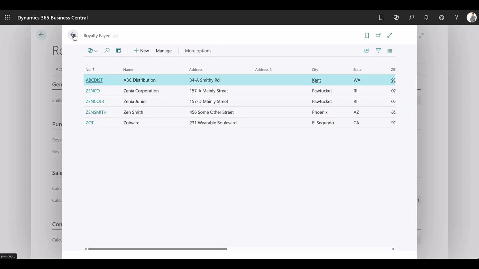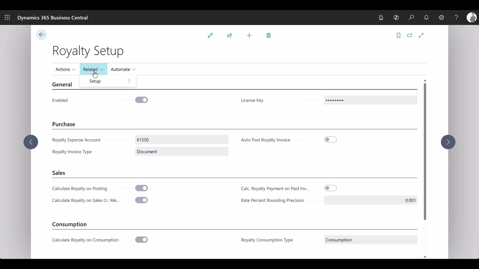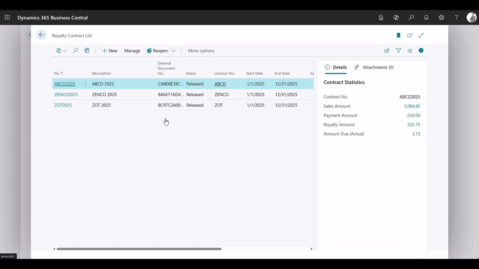Contracts are used to bring together the previous configurations into specific royalty plans or contracts. Contracts are the basis for the generation of royalty expense entries and payments. You are now ready to configure the contract details and payees.